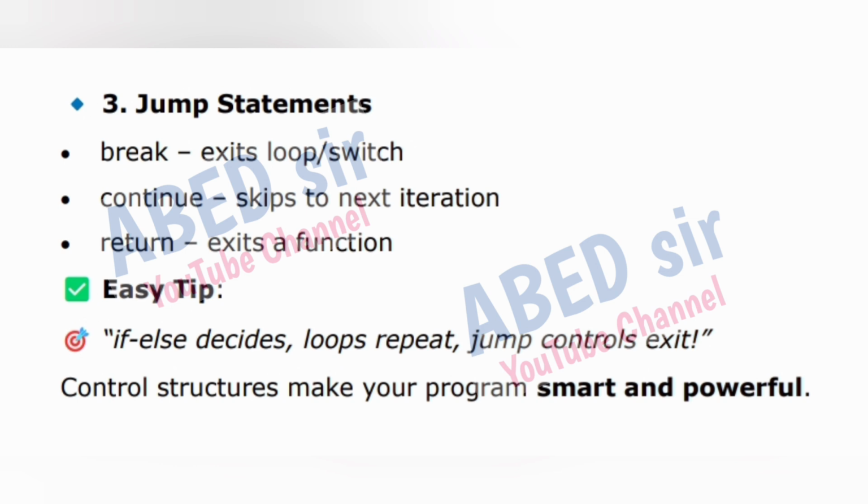3. Jump statements. Break exits loop or switch. Continue skips to next iteration. Return exits a function. Easy tip: if-else decides, loops repeat, jump controls exit. Control structures make your program smart and powerful.